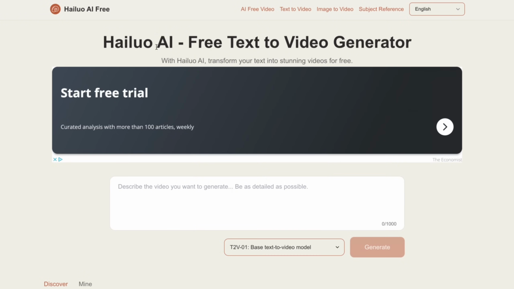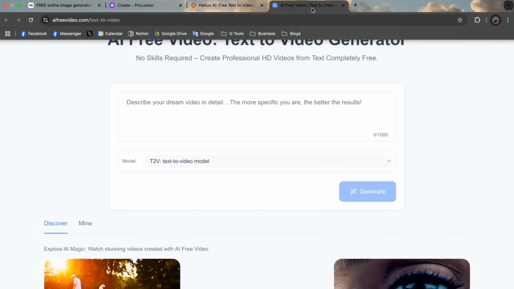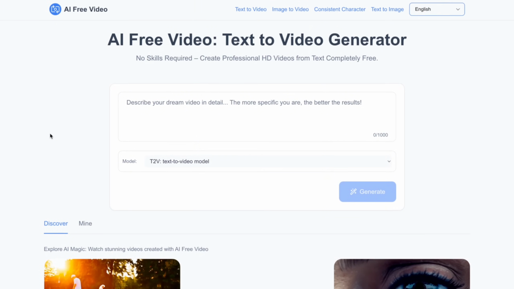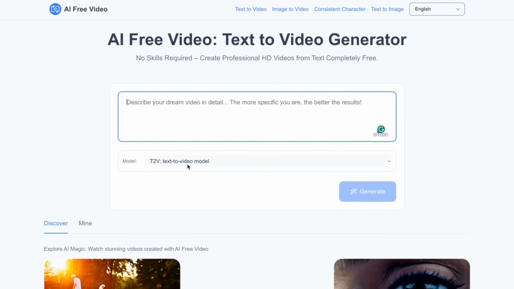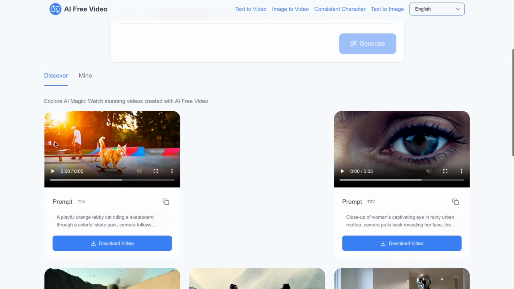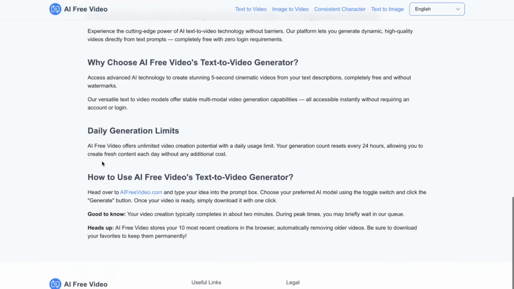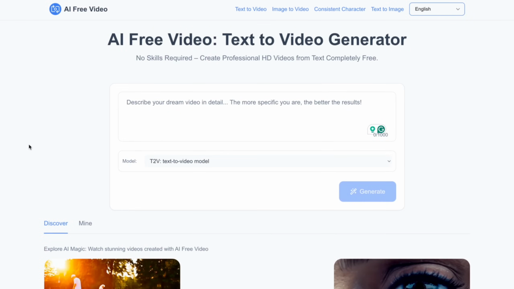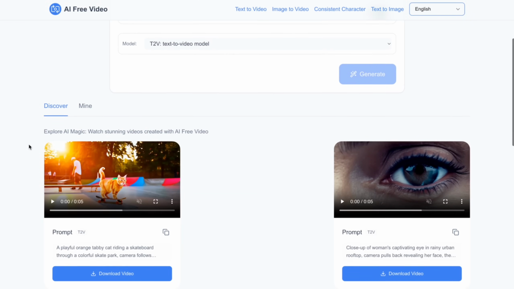But this is not everything you can do. There is another tool that is very similar and offers very similar videos. So this link will also be in the description. Again, AI free videos, and you have text to video, image to video, and even consistent characters. So these are all your options. You can describe what you would like to see, and then you have the only one model that they have here. And then here are a few examples. So again, it's a very simple tool. You cannot do more on this website, but just create videos.